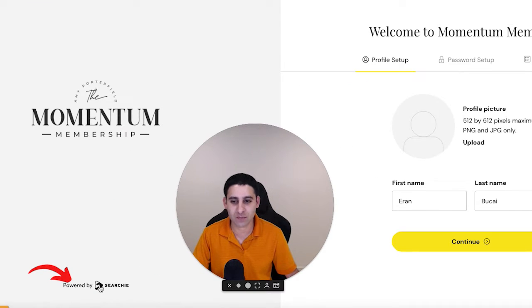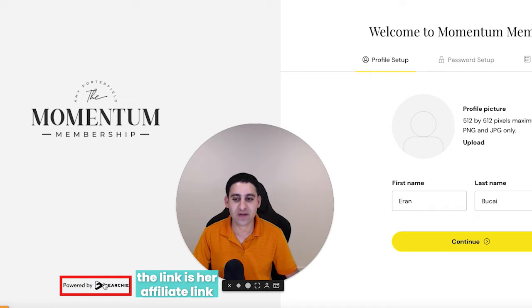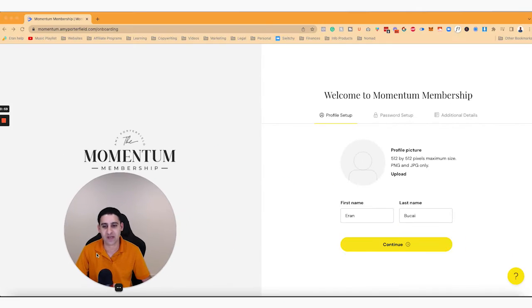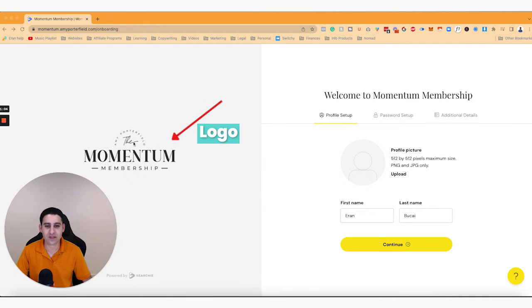I'm assuming that's removable, although I'm not 100% sure. She's obviously incentivized not to remove it because you can see that the link there on the bottom left is her affiliate link. So she doesn't remove it. Obviously, I probably wouldn't remove it either for the same purpose. So this is the logo.